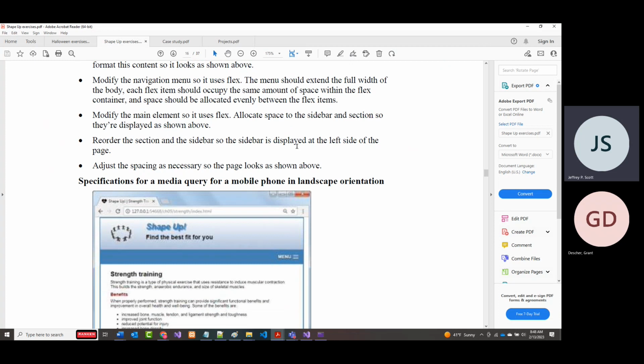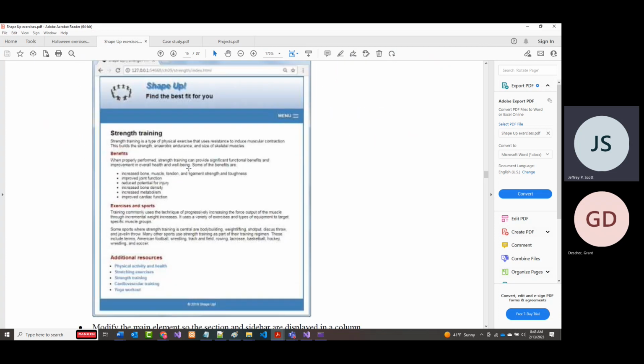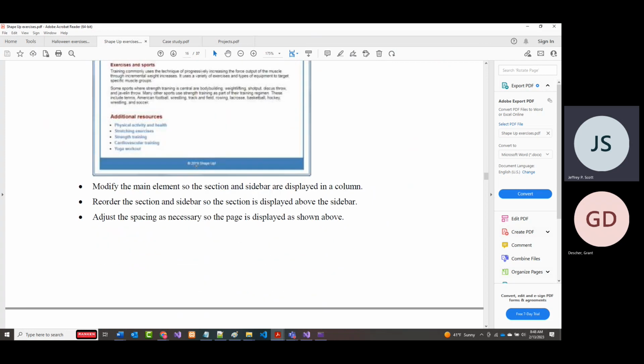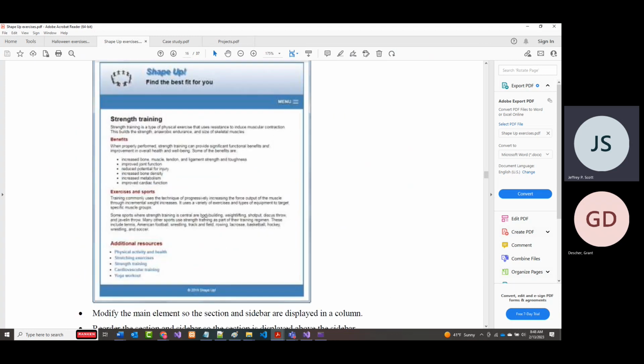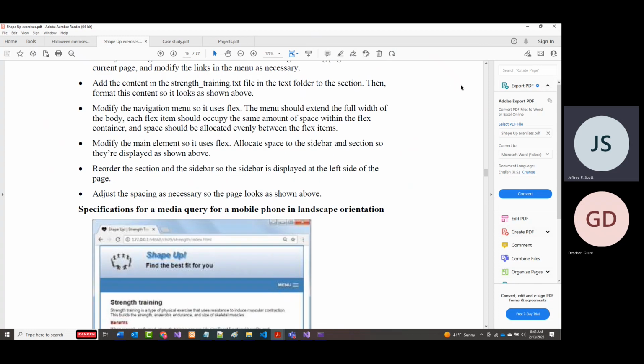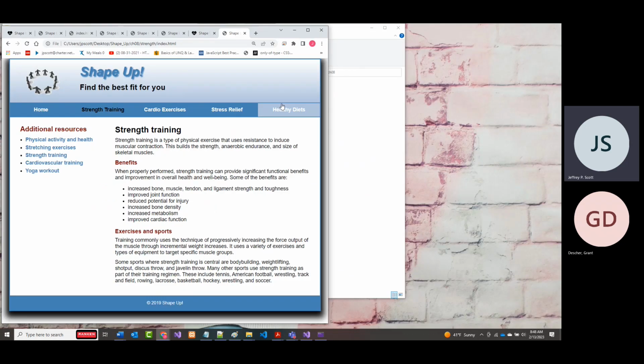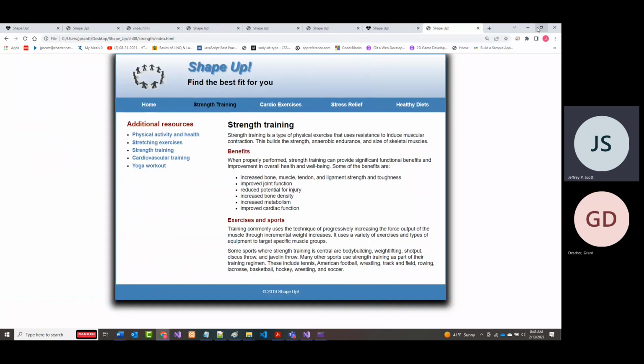All right, so reorder them so that the sidebar is displayed, adjust the spacing. So again, it looks like this. Modify the main element so that the section and sidebar are displayed in a column. Reorder the section and sidebar so that the section is displayed above the sidebar. Adjust the spacing as necessary. All right, so what we've got left then is to basically do the flex stuff.